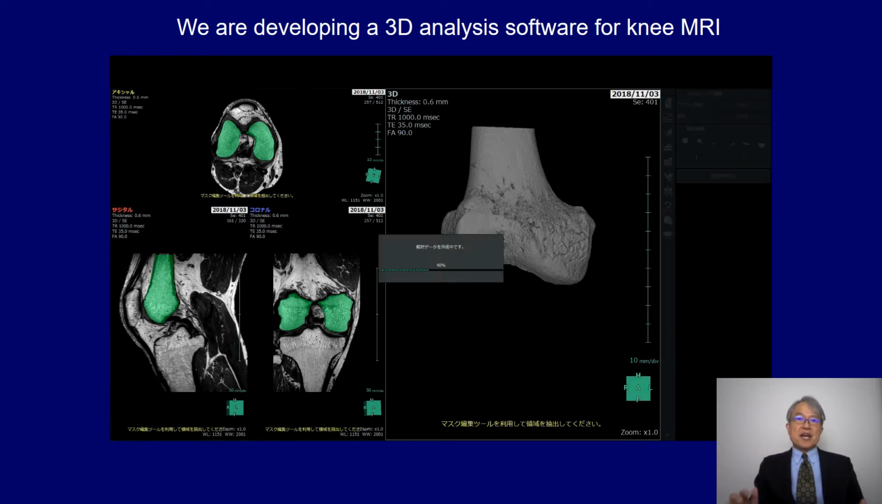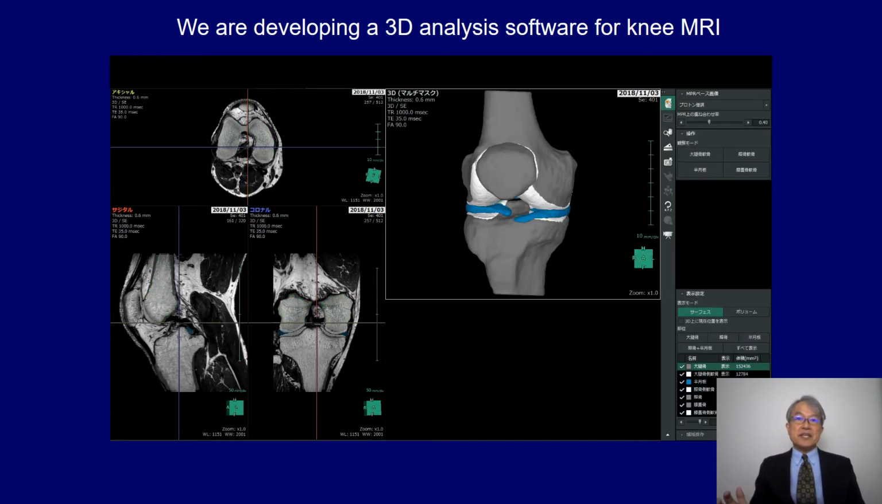We are developing 3D analysis software for knee MRI. After importing MRI DICOM data, this software automatically extracts bone, cartilage, and meniscus and shows 3D images in a few minutes, even on a notebook computer.